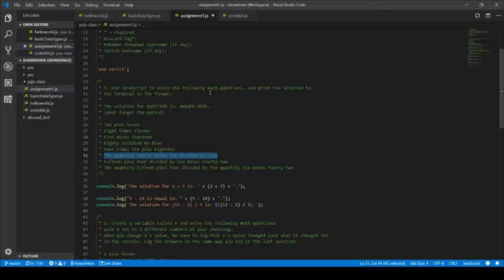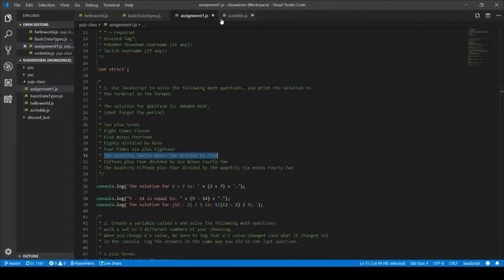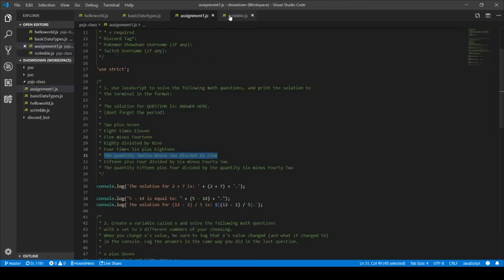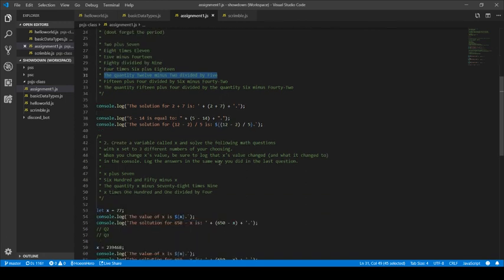Let's see here. 2 plus 7, 5 minus 14, 8 times 11. Not quite in the right order, but that's fine. 80 divided by 9. 4 times 6 plus 18. And then you did the let x, the quantity, 12 minus 2 divided by 5 is equal to. Yeah, okay, that could work.